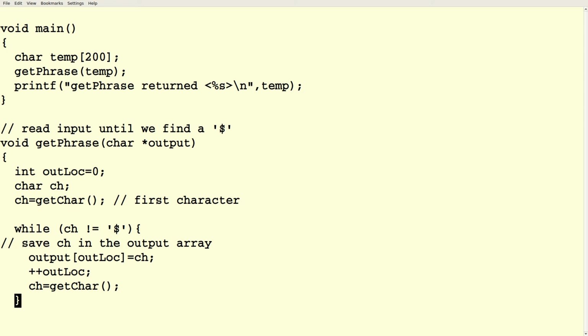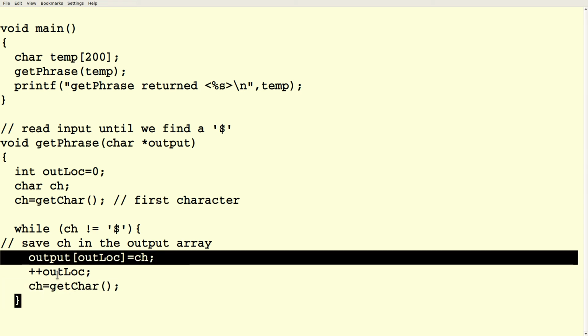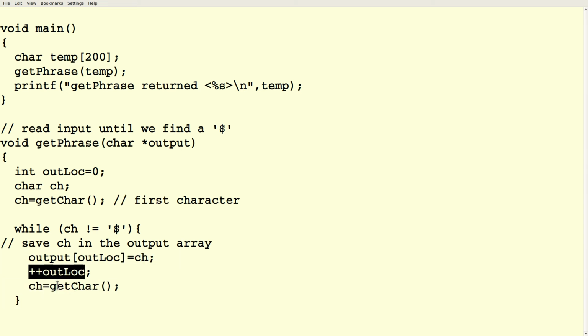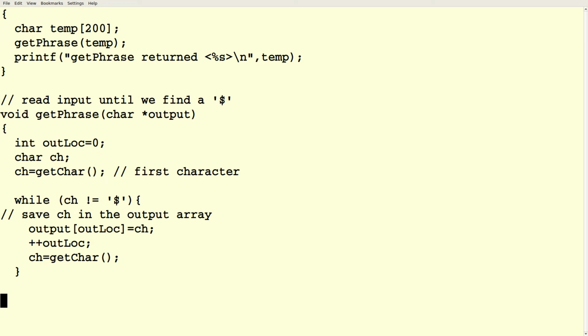Each time we do this, we read one character from standard in, and if that character wasn't a $ sign, it gets saved. We bump up our output location and read another character. At some point we'll read a $ sign, and when we come up here, the condition that the character is not a $ sign fails, so it exits our while loop. So we end up down here, and we're assuming that's the end of our phrase.